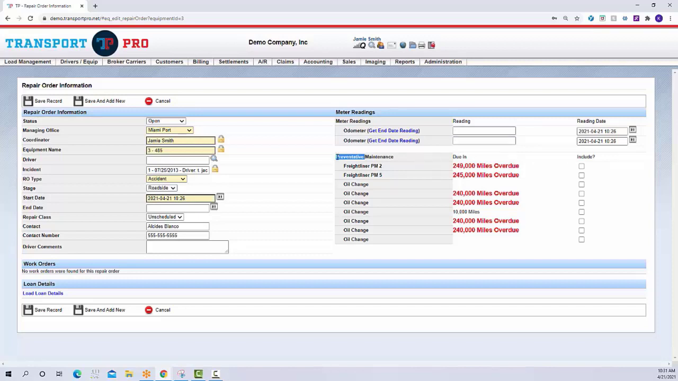Preventative maintenance. Any PM schedules that you have assigned to this piece of equipment will show here. Depending on the reason for this repair order, you may or may not check to include these PM schedules on this repair order. For example, maybe a truck is in the shop due to an accident, but while it's in the shop, you're going to take care of some preventative maintenance. If so, check to include those PM schedules.